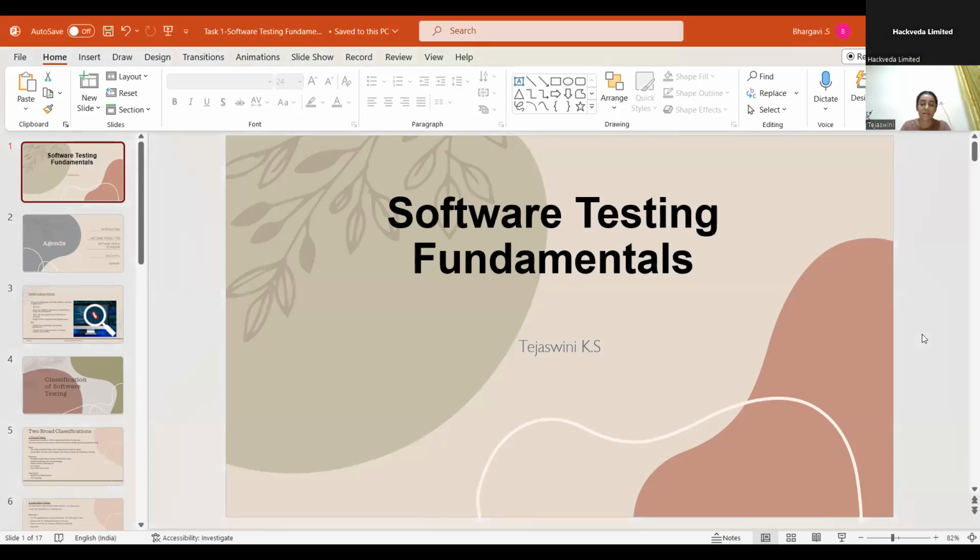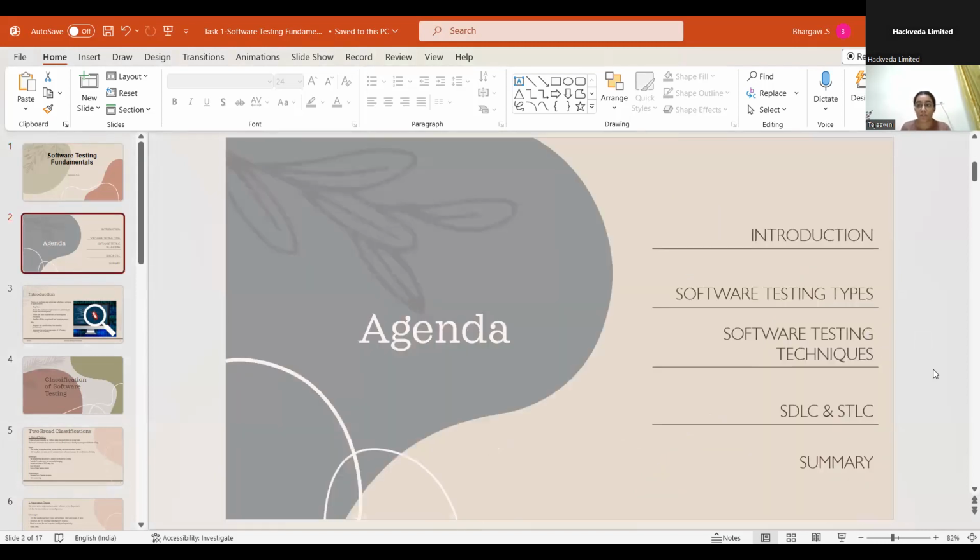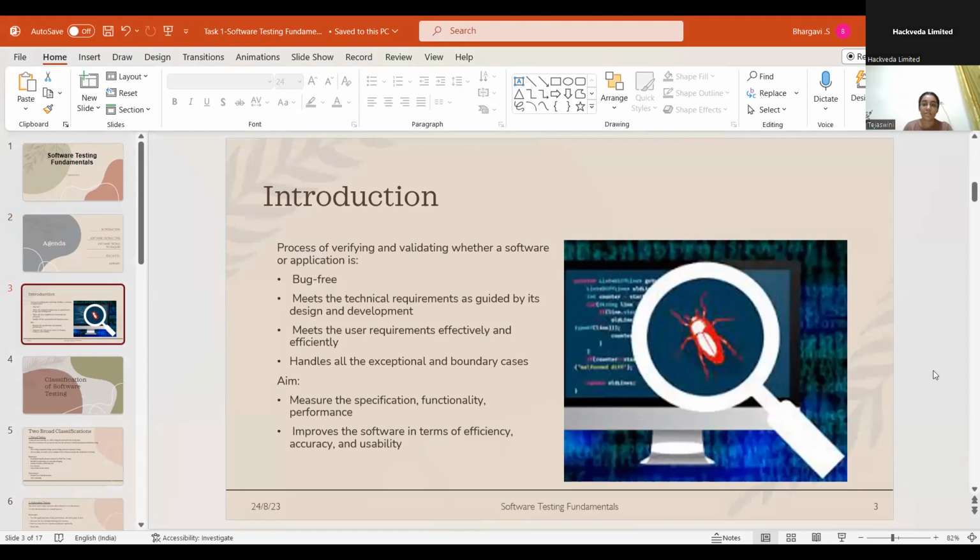I'm Tejaswini, and today I'll be presenting on the topic of software testing fundamentals. So the agenda for today is going to be introduction to the topic, then software testing types, software testing techniques. Then we'll learn about software development lifecycle as well as software testing lifecycle. And finally, the summary. So the introduction.